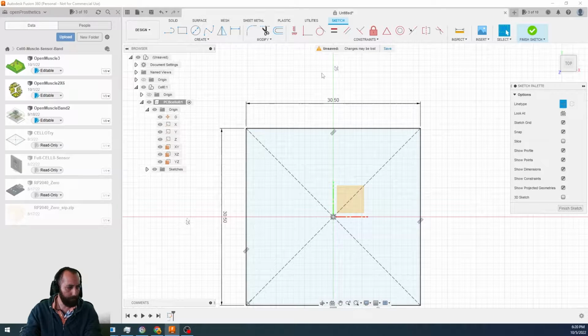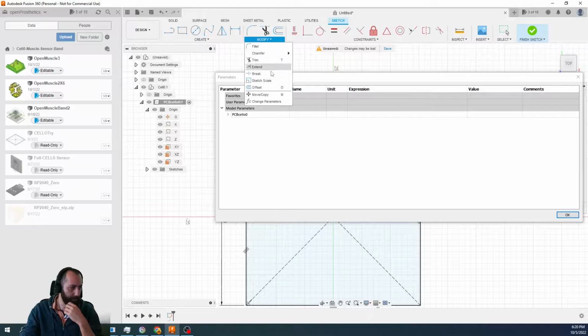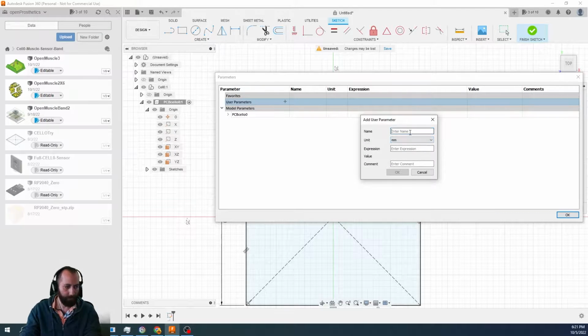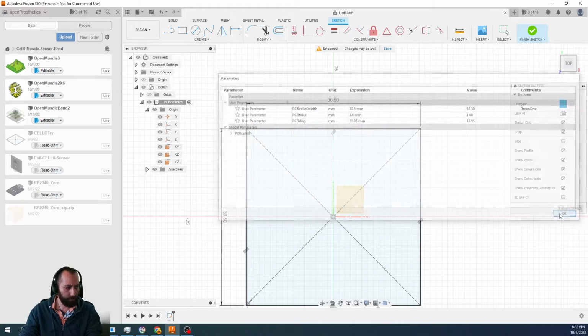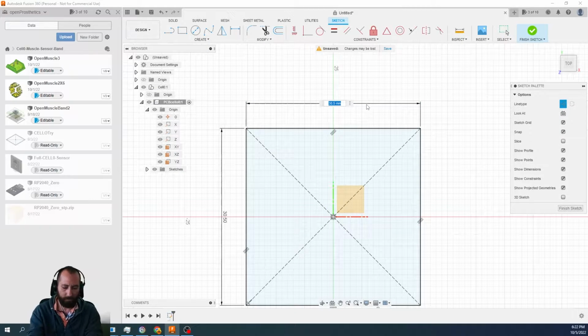First off, I need to make a parameter. So I went to Modify and then Change Parameters. So I'm going to create some user parameters. These are my variables, and this one is going to be PCB cell. It's actually just an increment of a mil, so that I know it's 12 across. So that's enough parameters. So we're going to change this to PCB width. Enter twice. So those are fixed there.